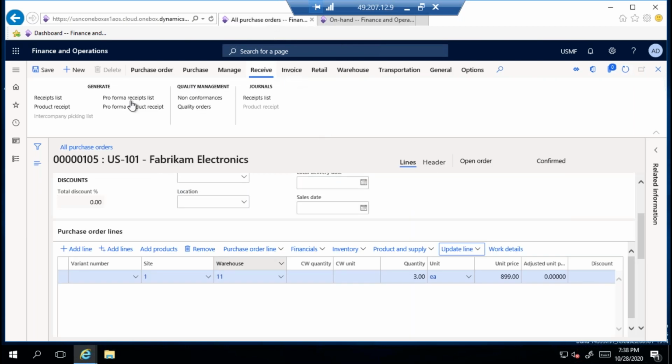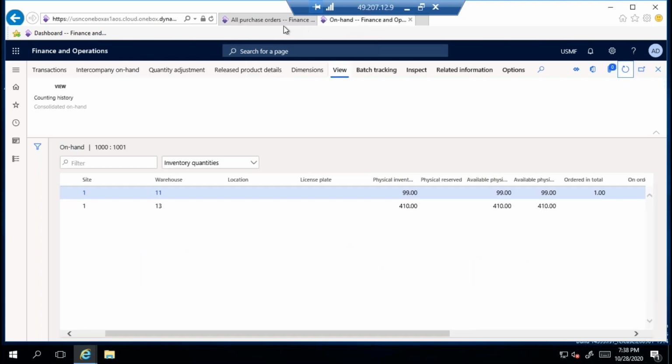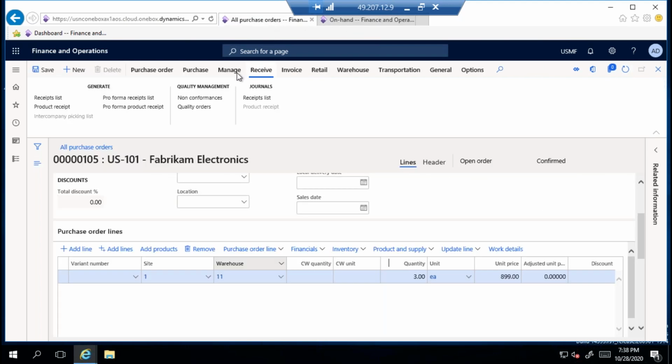So product receipt. If you do product receipt, once again stock will not be increased because it is already increased at the time of registration. It will not increase now. Otherwise I will show you this one tomorrow.